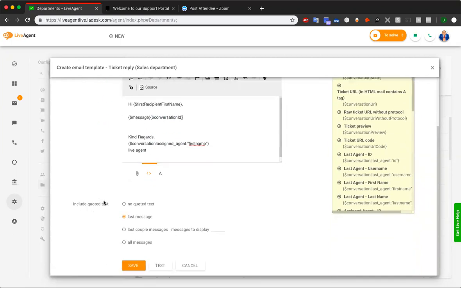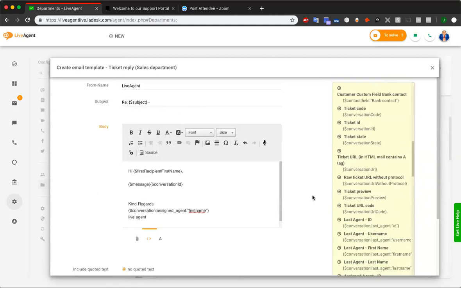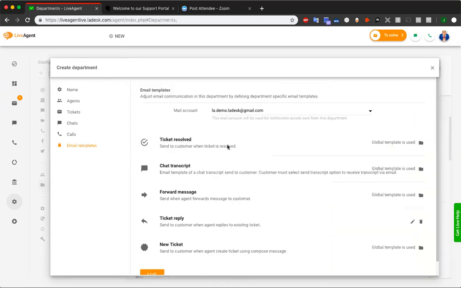Then we have a few options to include quoted text at the bottom here. This is for when you're replying, if you want to quote the last message, the last couple of messages, or no quote, you can save that as well. Okay, so let's hit save, and now it's good to go. We can close this out. You can do that for each of your templates here. And remember, this is just for this department, so you can do this for each of your different departments as well.